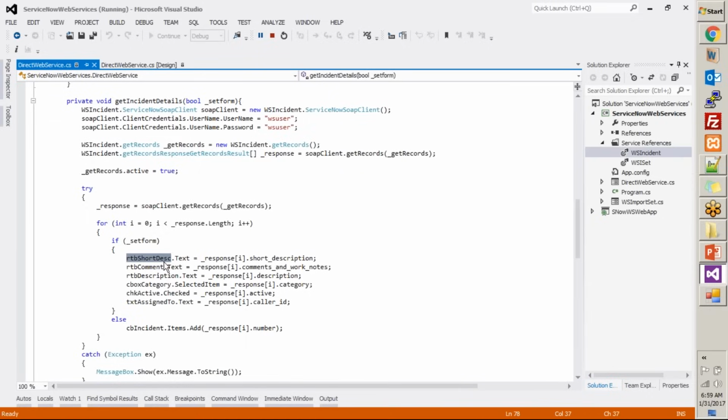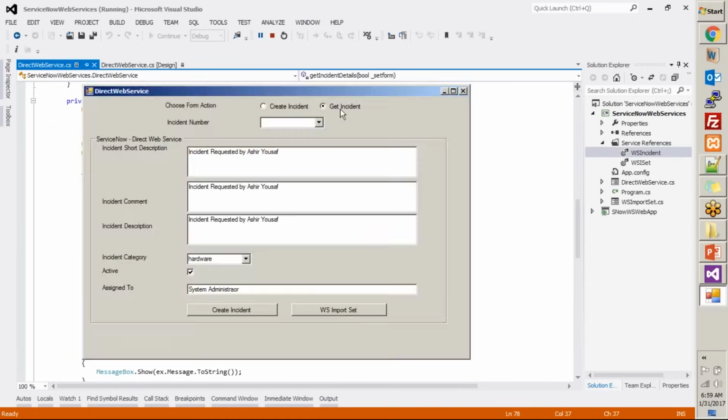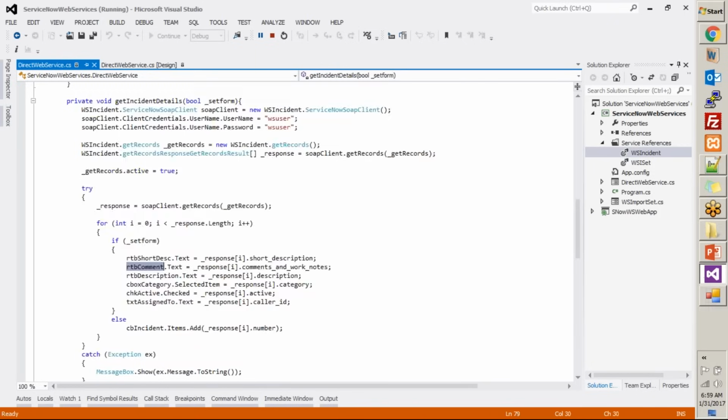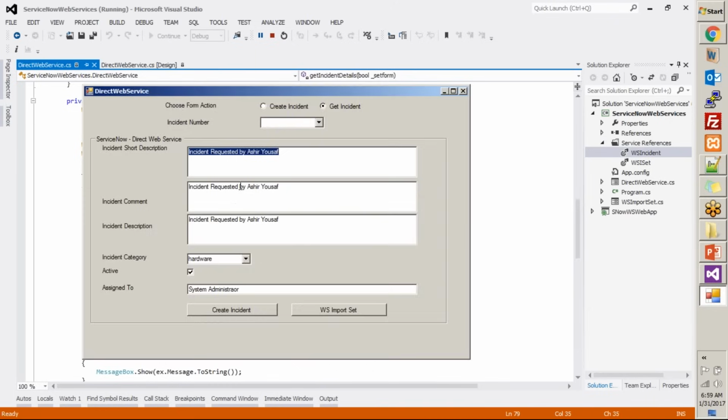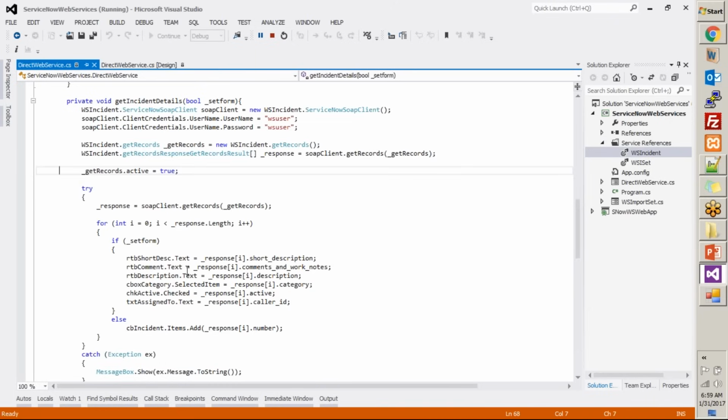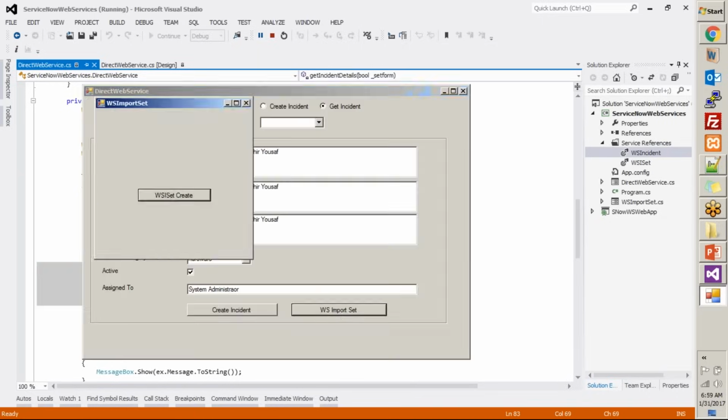Like I am filling the short description dot text equals the value that is coming from the database. So this short description is getting populated here. The comment is also getting populated. I am populating it using these lines of code that I have here. So this is how I am doing a get and a set onto the incident table. This is one example. The other example that I have here is WS import set.